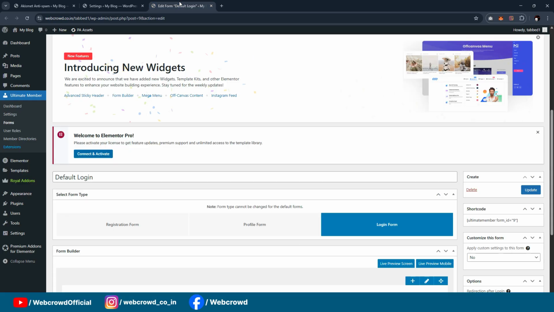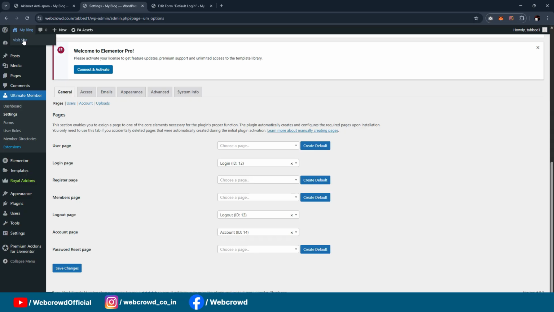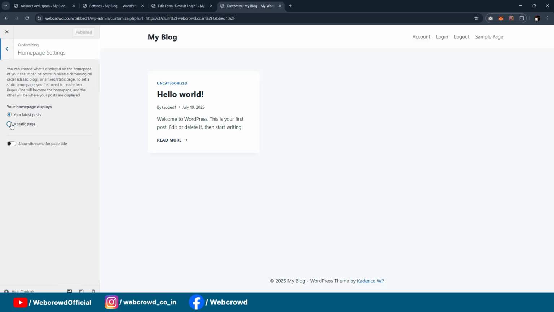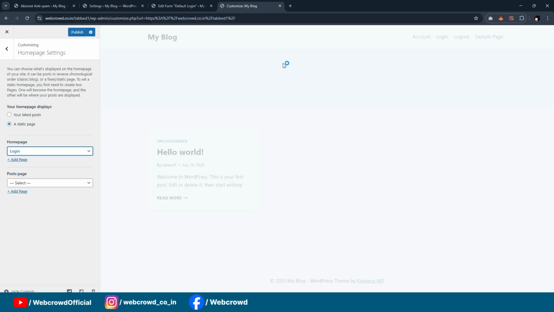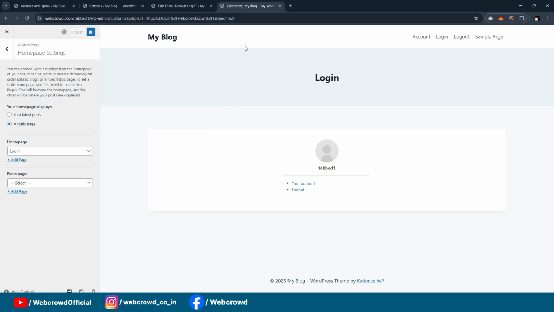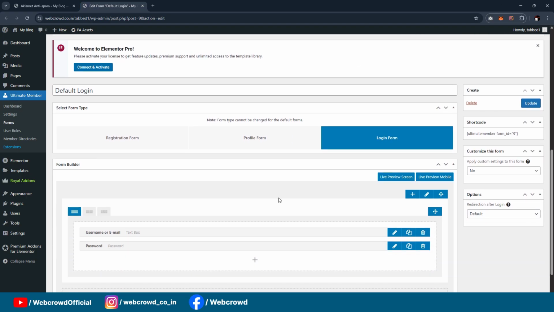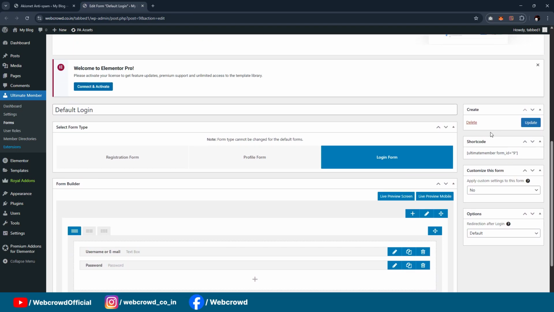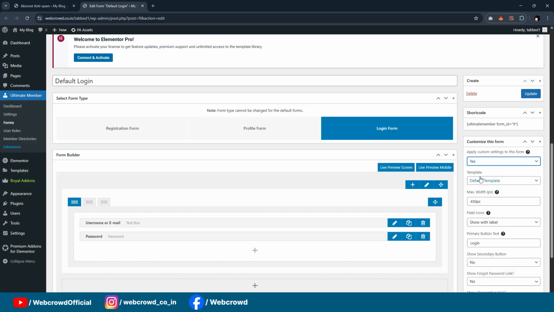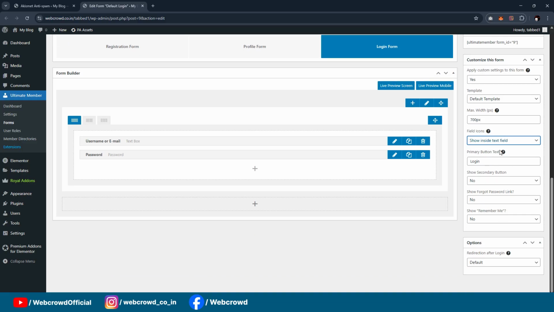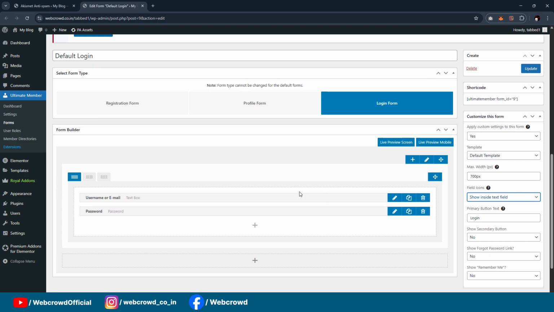So that's why, to display this home page, go and open the site, let's customize it, and here we'll set our default page as a static page, which is the login page. Okay, so here is the login page, click on publish. Now close this. Okay, so this is the login form. On the right hand side, just click on apply to customize. Here you can set it to 700. Here show inside text field, login no, and everything will be as it is.